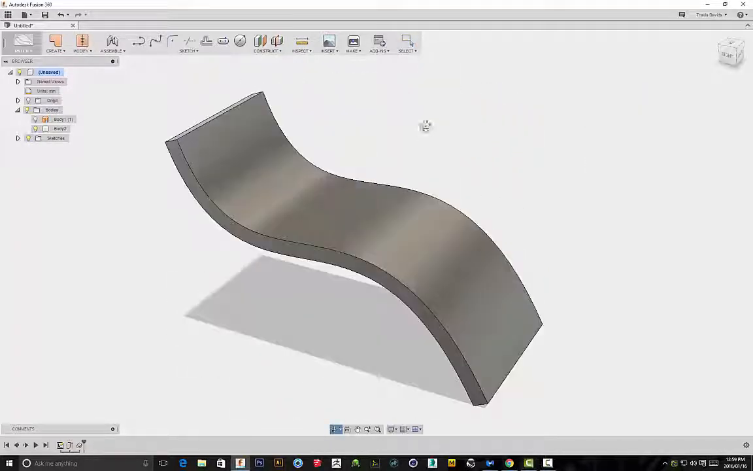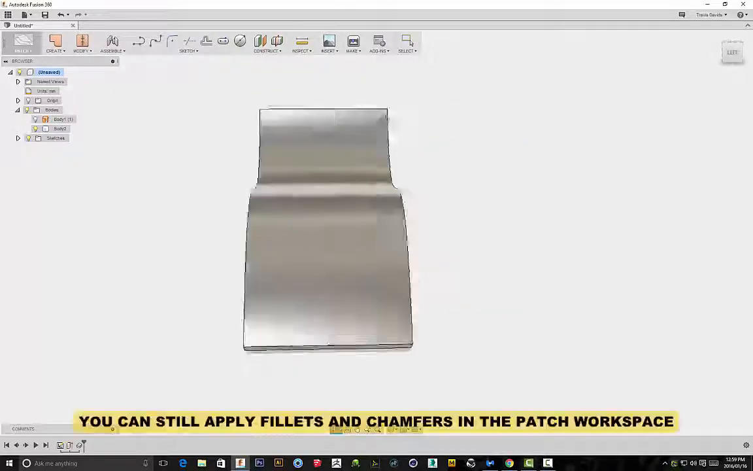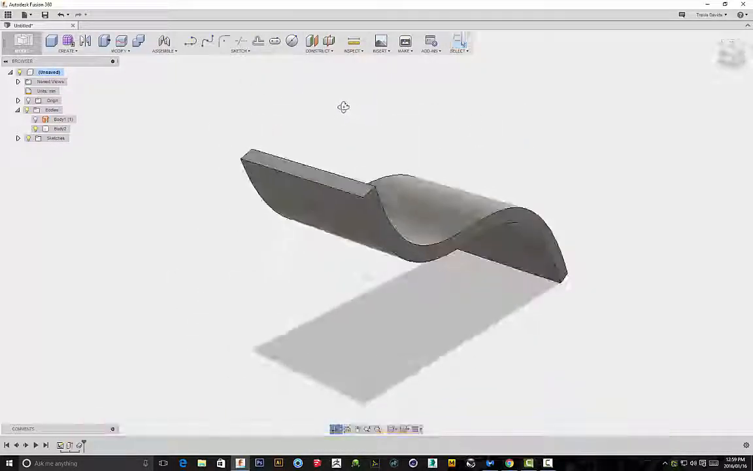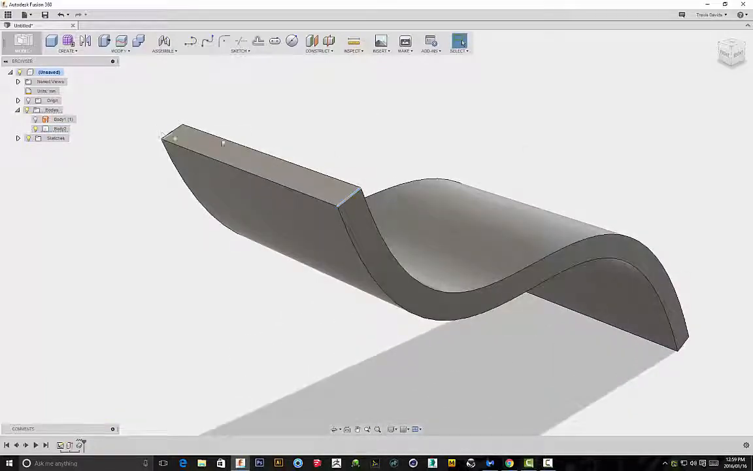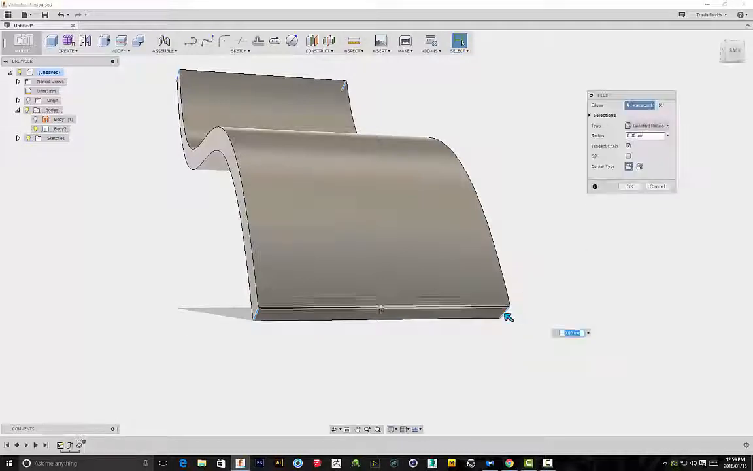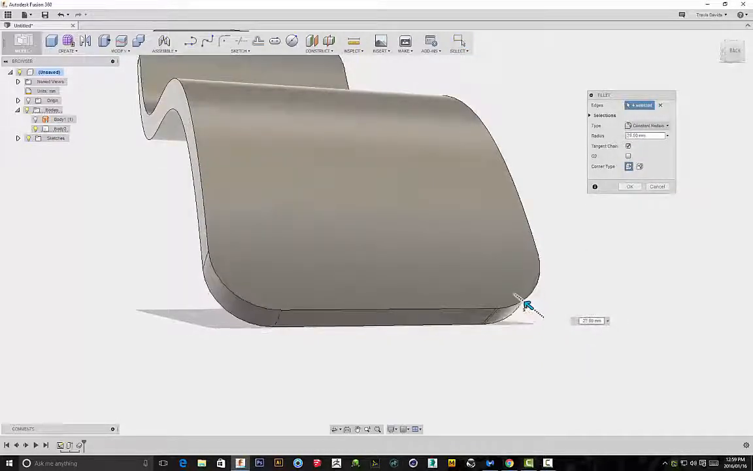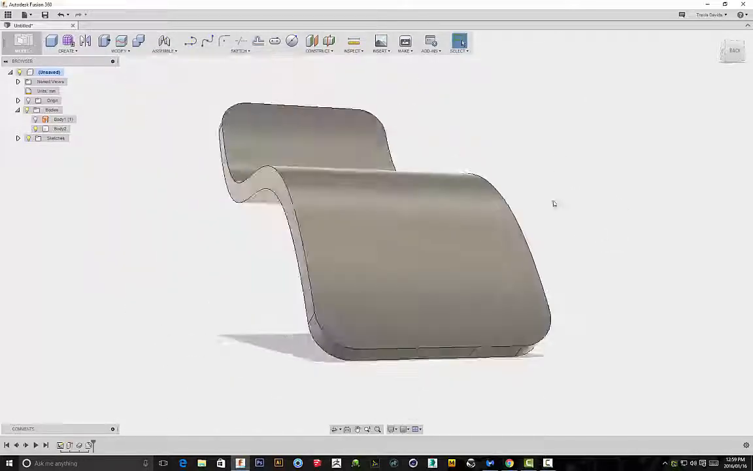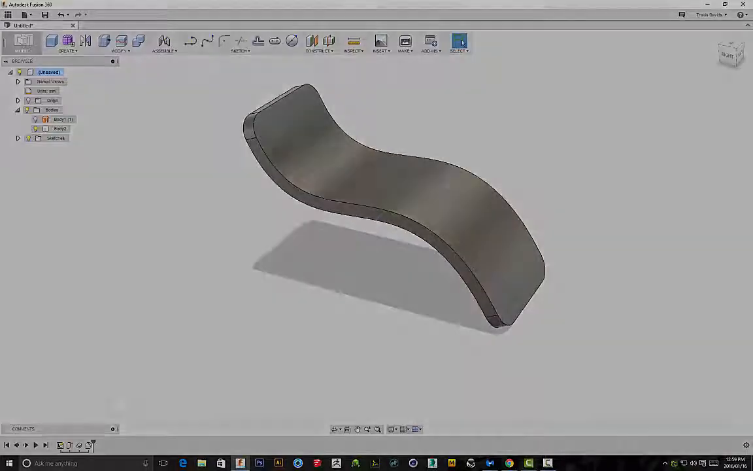Alright, let's give it about 20 millimeter thickness, then click on OK. If you want to edit this particular geometry, I'm going to head back into the model workspace, and I'll be able to apply fillets and chamfers to the geometry that we've created. So you'll see that in a moment. As you can see, I'm able to apply some basic fillets. Alright, okay, let's move on.